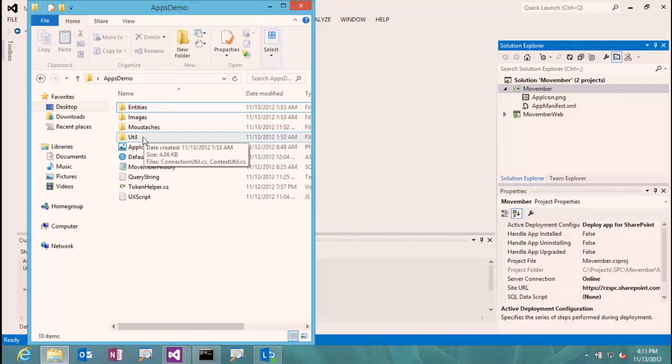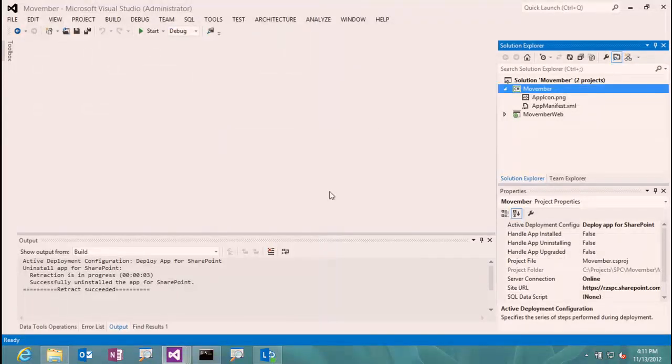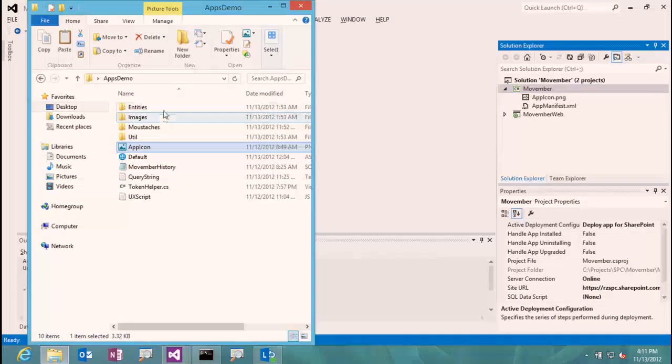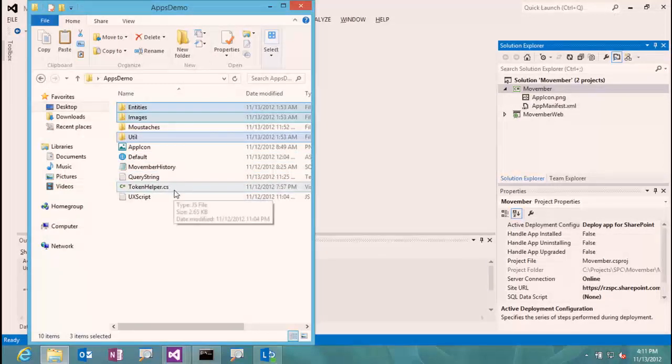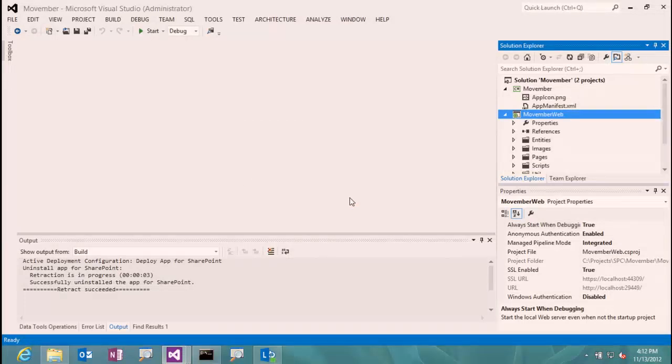So I have some files that really aren't very interesting. Things like taking my application icon. So I'll go ahead and copy this in here, replace it. I also have some image files and some really simple entities and utils that I want to be able to leverage inside of my project. So I'm going to take these and put them in my web project. So really that just sets up some of the basic information that I want in here.